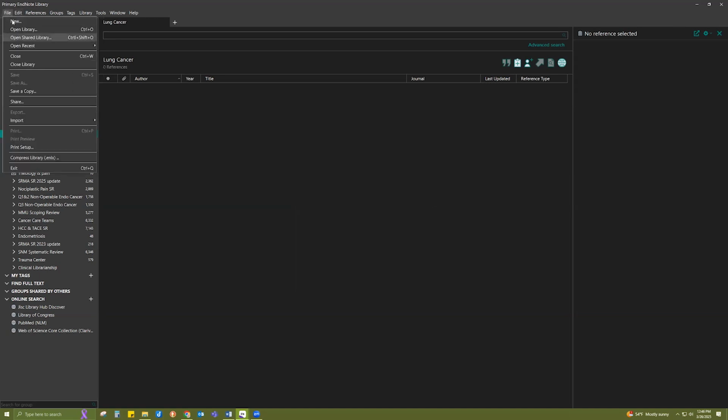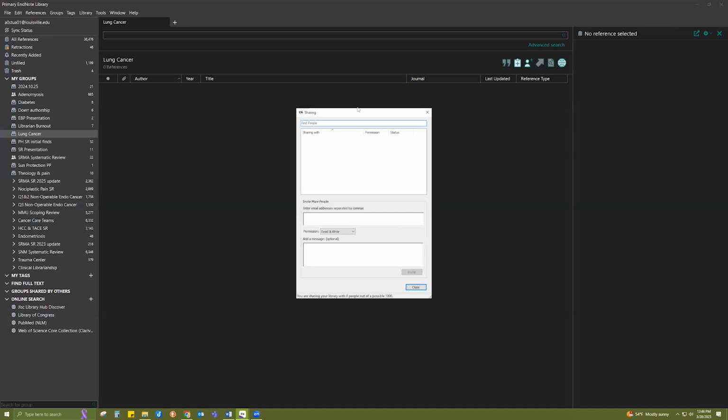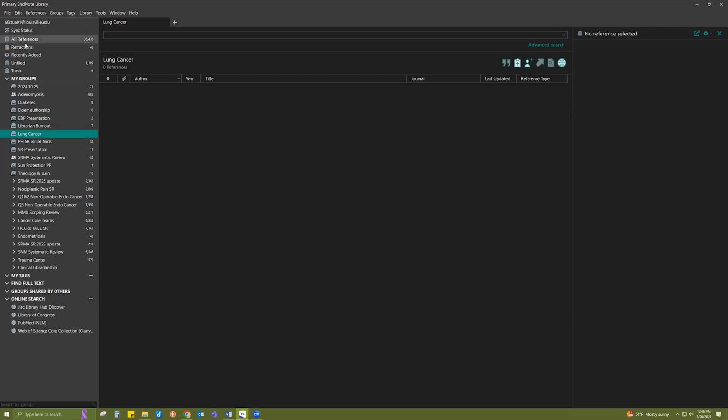Sorry, file share. So it would be EndNote share, and exact same thing as you would before, but you're sharing your entire EndNote library. So they would see all your groups, all your references. Most people just create a group and share it with others at this point, so they only have to work out of one EndNote library. Okay, so that is mostly it.